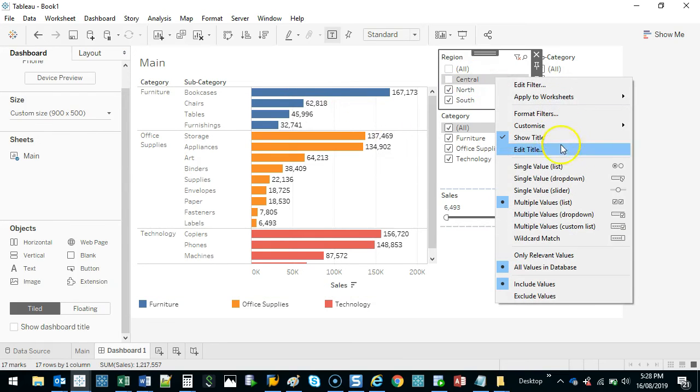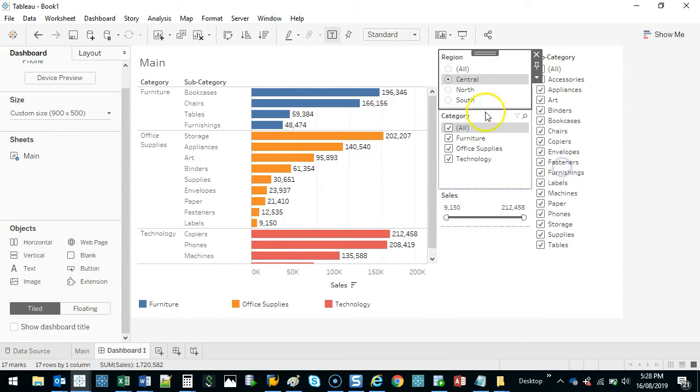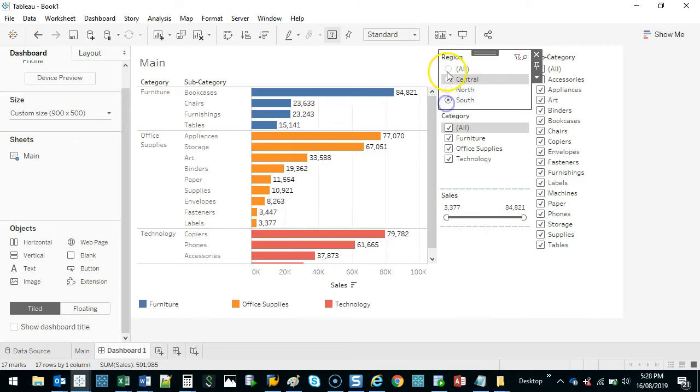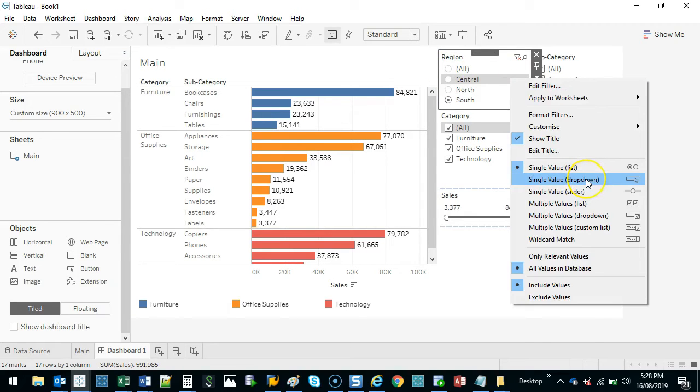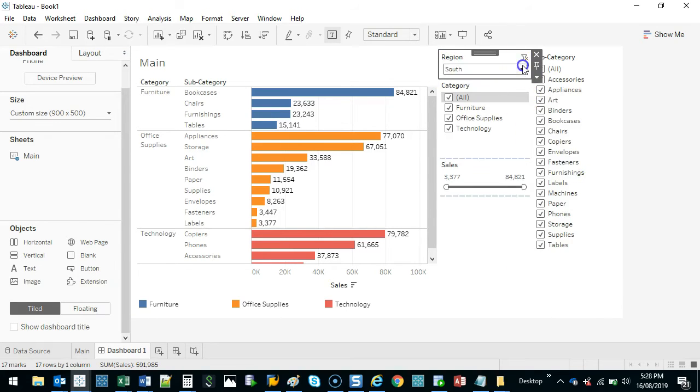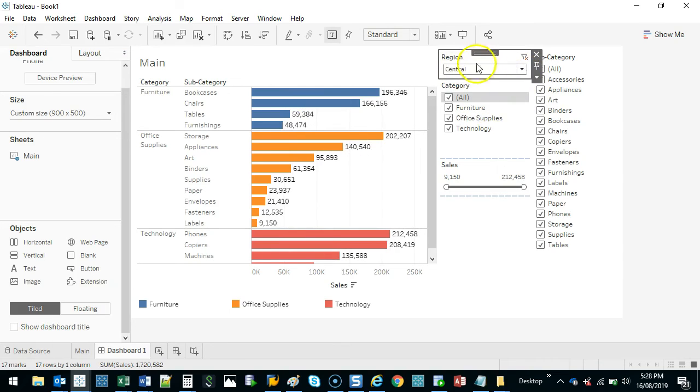So instead, you can convert this to single value list with radio buttons, like so. You can have this as a drop down, so single value drop down, so they can pick it like so, right? This is good to keep it a bit more minimized, right? So you're not taking up so much room.